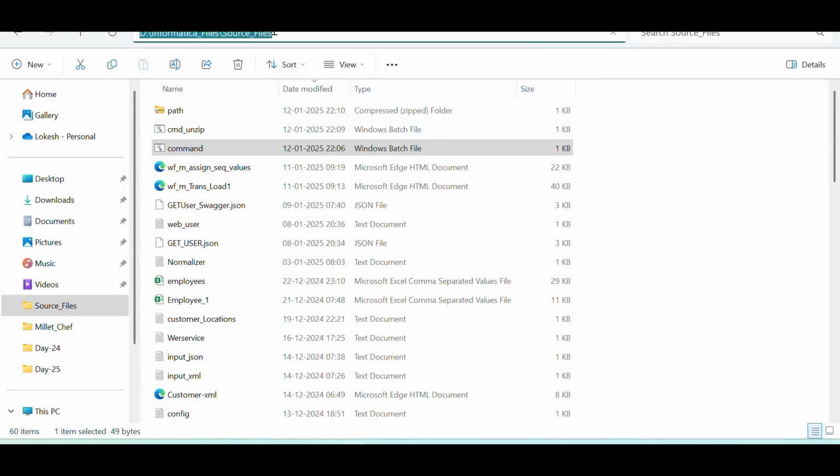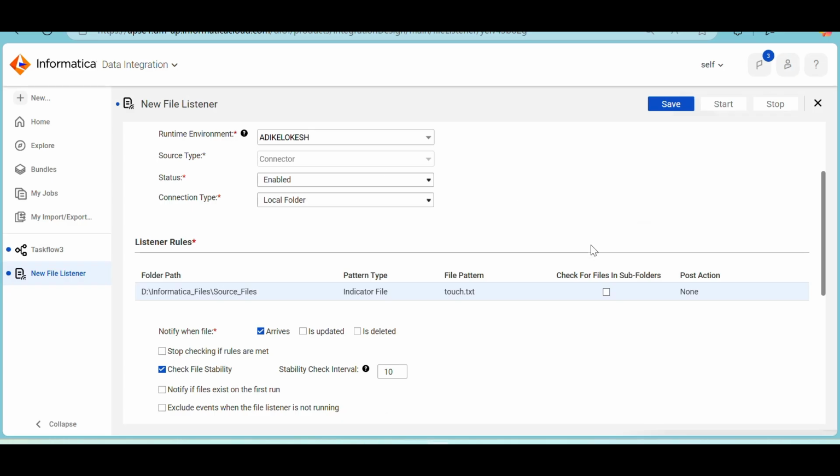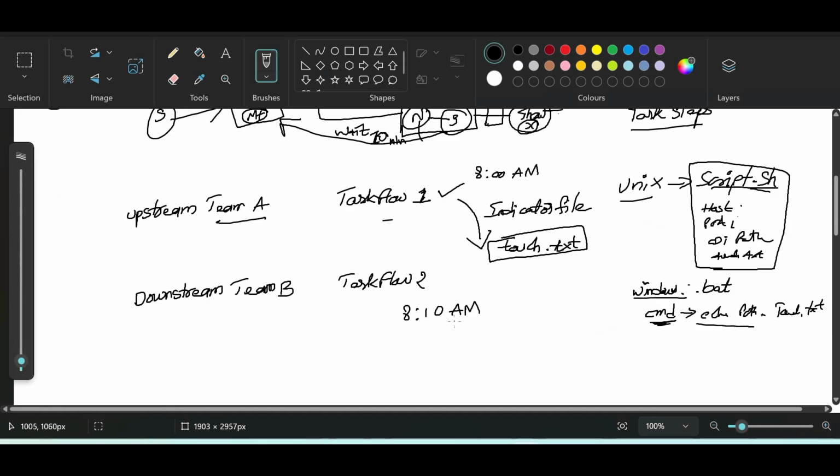Then check for files in subfolder. If you give source files and you are expecting that file in another folder, in a subfolder, and you want to check that, here you can enable it. And then post action. What is this post action? So here we got the file.